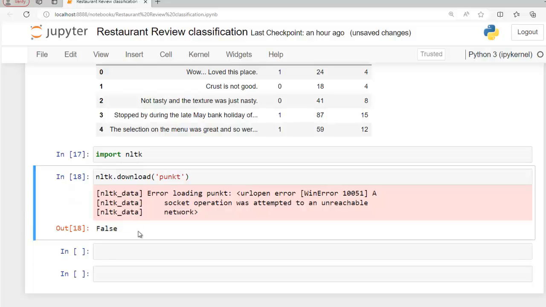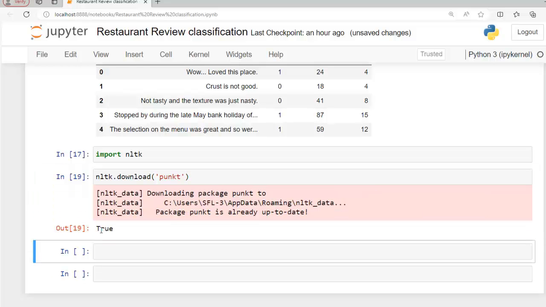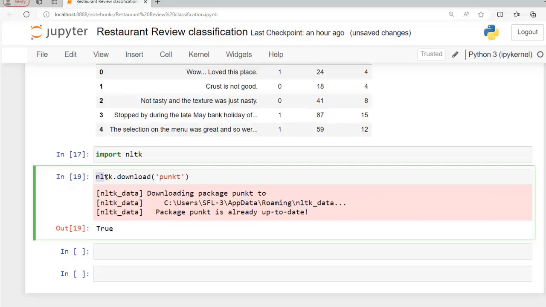So let's connect my computer with internet. Please wait for a while. Now I have connected my computer with internet. Let's execute this cell once again. As you can see here, output is true. So this code obtains the necessary files and data for NLTK to perform sentence tokenization. That's why here we are downloading it.